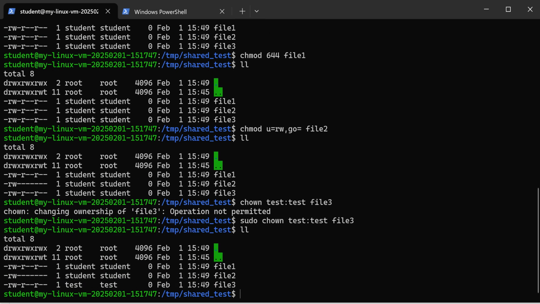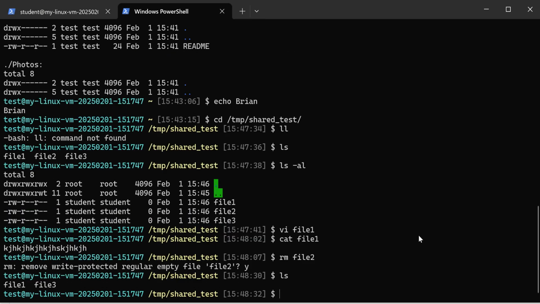All right, look at that. We now can see the correct permissions there for that file number 2. We can see that test now owns that last file, file 3. Now I'm going to swing over to my test user account and let's see if there's any changes here.